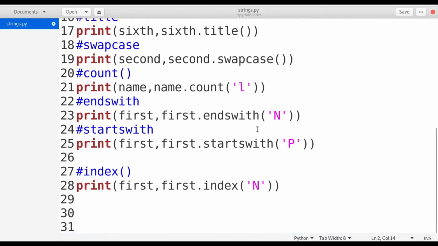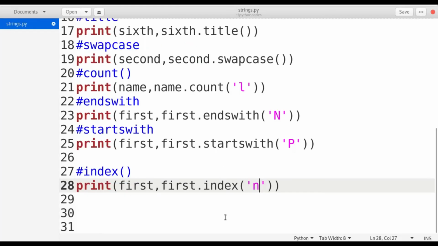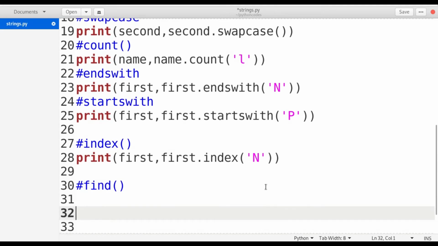But the complication with index is, whenever we give something which is not present in the string, it is going to raise a value error. It is going to raise value error as substring not found. So that's why we need to minimize the use of index. Instead of that, it is better to use find. Find is also one of the methods of string.